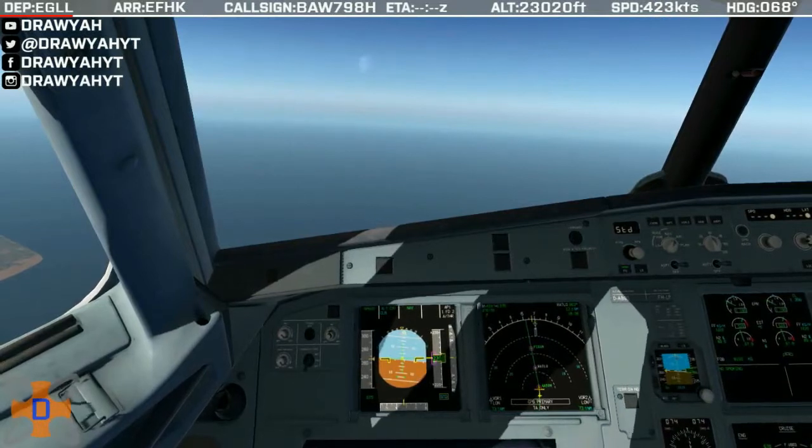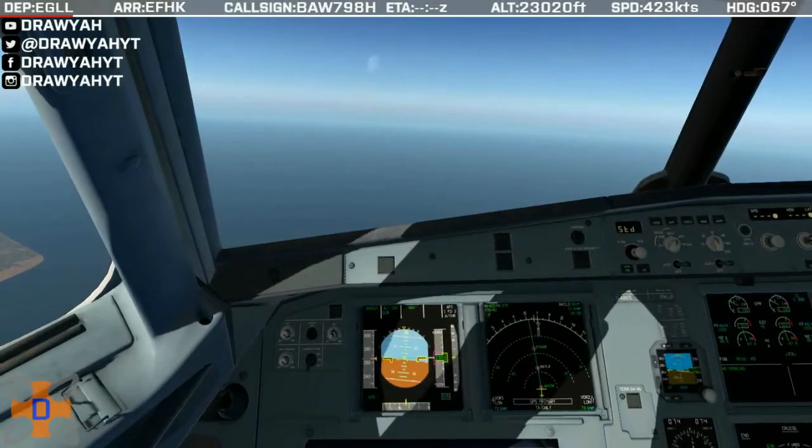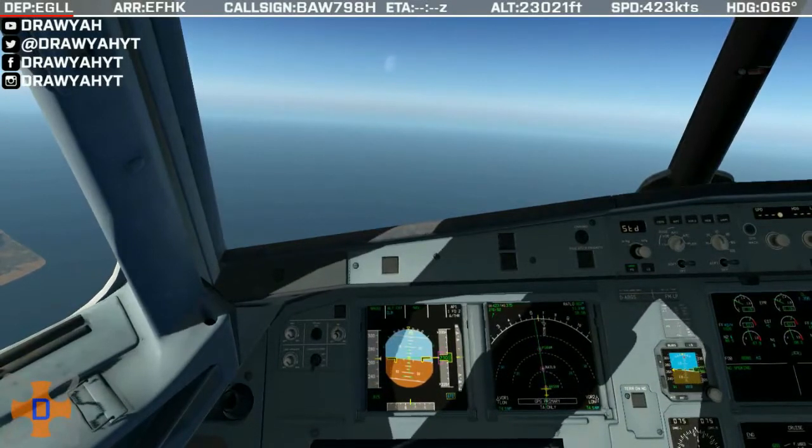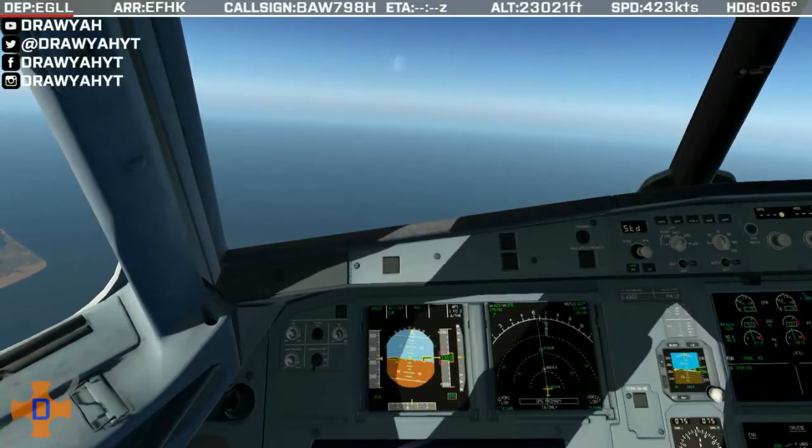But something like Active Sky is very much great on FSX and P3D. And at the Flight Sim show last month, yeah, Active Sky was announced for X-Plane, which is very interesting.